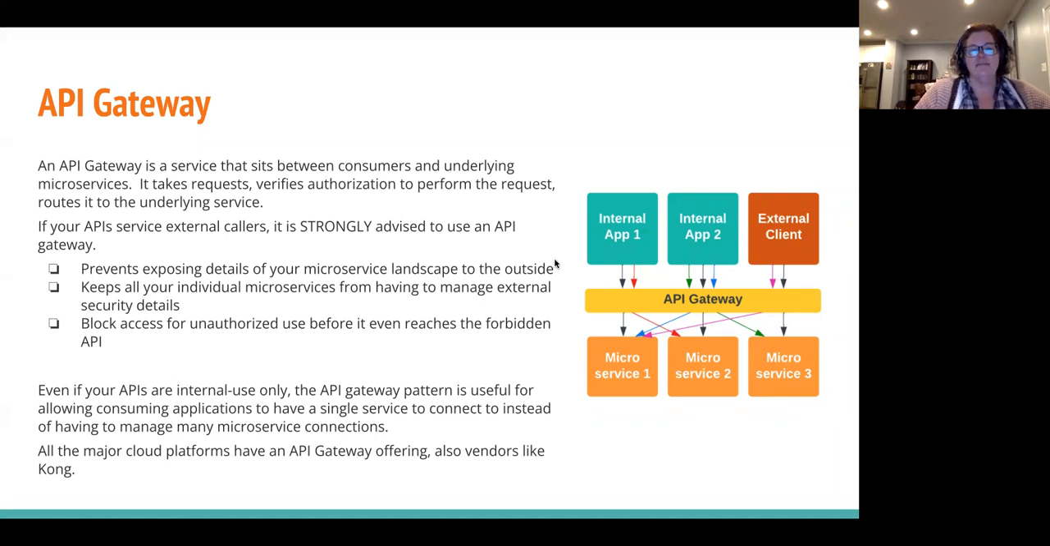I was talking about how they're pretty much essential if you have external facing clientele. But even if you have only internal users for your APIs, the API gateway is still pretty useful because your UI applications can still have a single service to call and not have to know all the details of multiple connections to different services. And just with the external case, you can have your API gateway be the one to handle the security as far as which services are allowed to talk to each other.